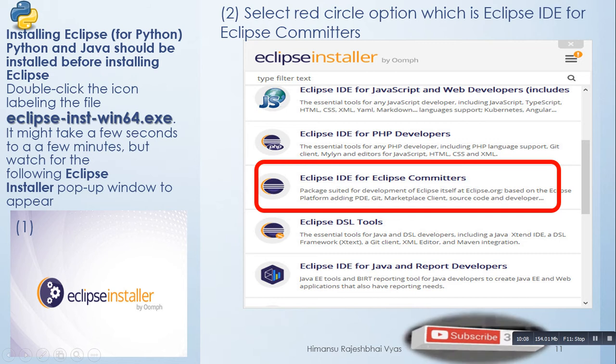There are so many different options: Eclipse IDE for JavaScript and web developers, Eclipse IDE for PHP developers, Eclipse IDE for committers, Eclipse DSL tools, Eclipse IDE for Java and report developers. There are so many different options, but you have to select Eclipse IDE for Eclipse committers. Then, when you select that, it will display the screen Eclipse installer by Oomph, Eclipse IDE for Eclipse committers.